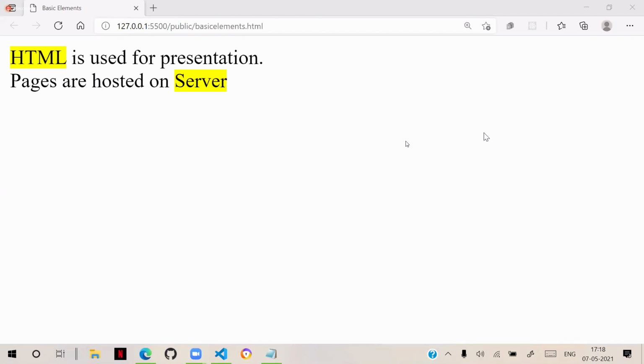Why I have used span here? Do you have some sense on that? Why I kept that word in a span? What is the purpose of span? What is the purpose of that span? Span to highlight?